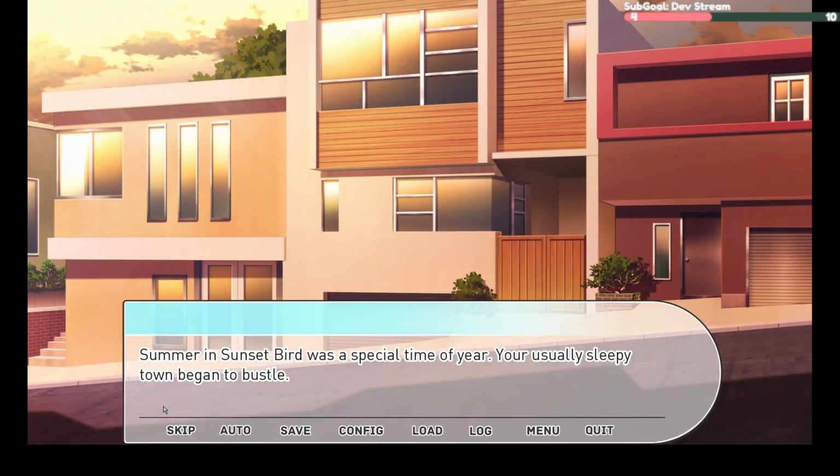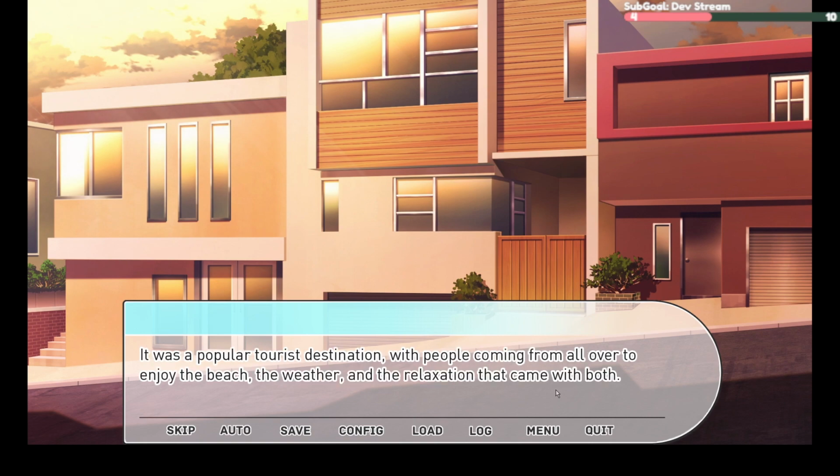Summer in Sunset Bird was a special time of year. Oh, hang on, let me do like a voice. Summer in Sunset Bird was a special time of year. Your usually sleepy town began to bustle. It was a popular tourist destination with people coming from all over to enjoy the beach, the weather, and the relaxation that came with both.